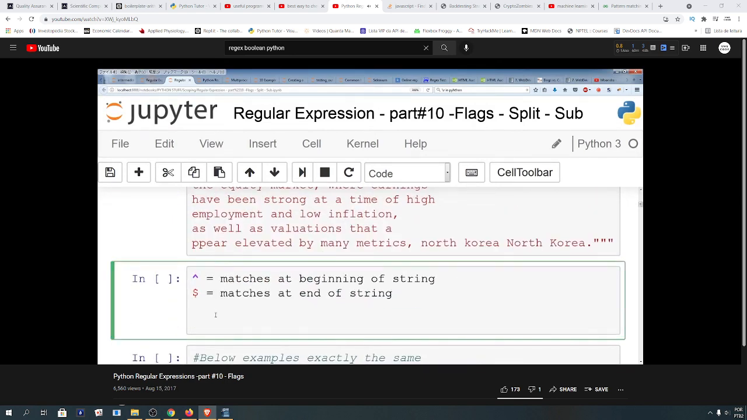There's a couple of meta characters I want to go over. All right, so we have a caret sign and a dollar sign. I've never gone over these, but these are pretty important just to understand. So what the caret sign is, it's something we can add to our regular expression that forces our pattern to look at the beginning of the string.